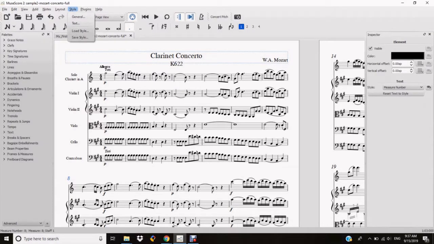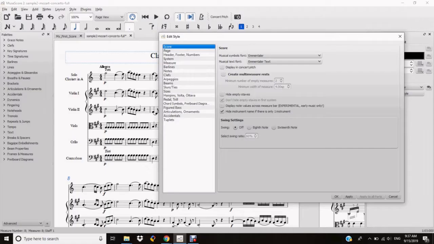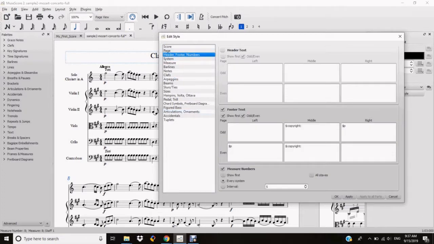Now go to Style, General, and click on Header, Footer, Numbers to open the menu. At the bottom we see the heading Measure Numbers. We are going to see the different ways it can be displayed. Measure Numbers has a box with a check mark beside it. Click on the box and then Apply to turn the measure numbers off. By default, measure numbers is on when you create a new score.